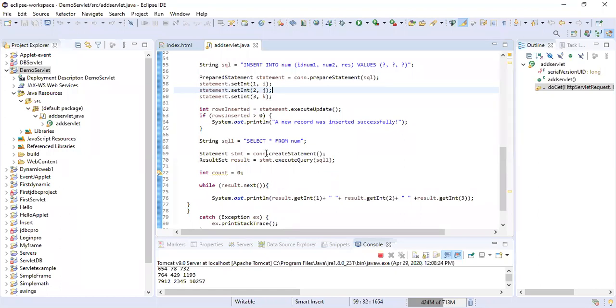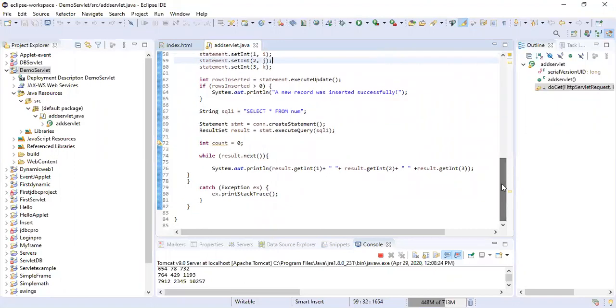So I have created a statement object with con.createStatement, and now ResultSet result is equal to statement.executeQuery(sql1). sql1 is my simple query select star from num. Now you have got all your contents into the result object, and you are going to display those contents. So let us declare one count as 0.